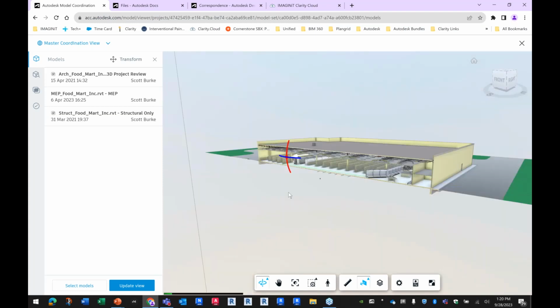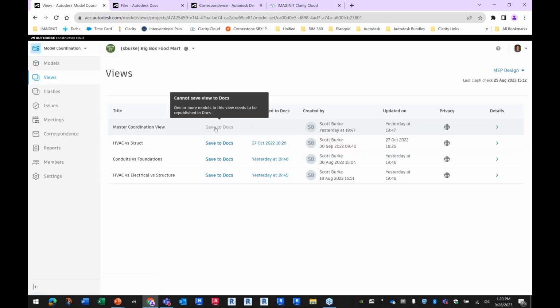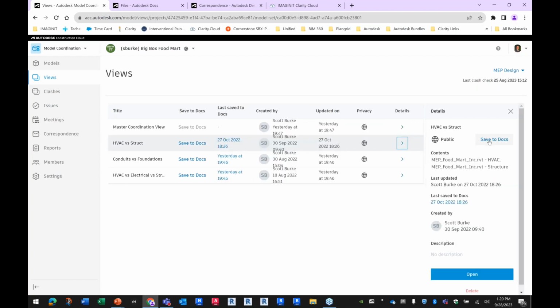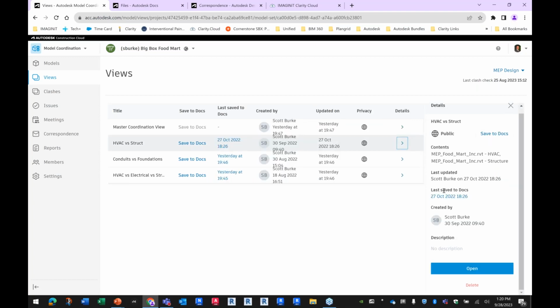So what you do now is I can take this view and save it to docs. Well, I just need to republish it there because I have some things that are out of date. But I would hit save to docs, and this is the last time I've saved these ones to docs here. And if I pick that model right there, let's move my screen out of the way here. So I can take a look at the HVAC versus structure, and I can save it to docs here. I can see the last time it was published to docs right there was last year when I did that, and when it was created, and same here.